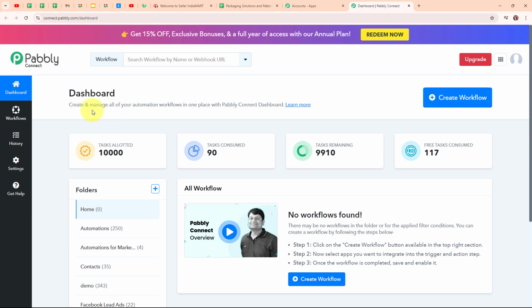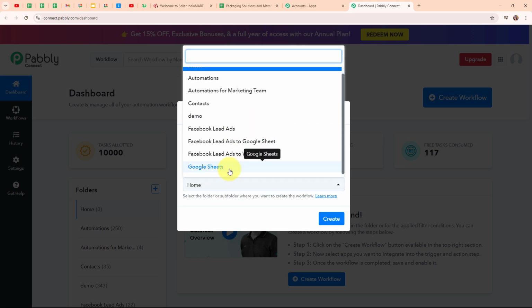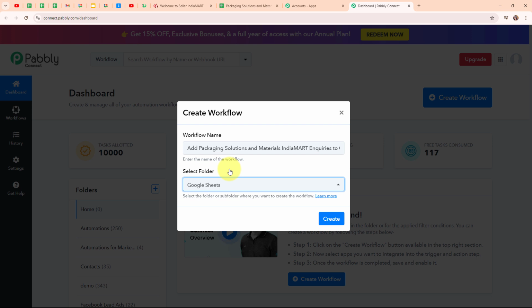Now this is the dashboard of Pabbly Connect and here to build my connection, I need to create a workflow first. So for that, I'm going to click on this create workflow button given on the top right corner. Now here in this create workflow dialog box, I have to give a name to my workflow. So here I'm going to give the name as add packaging solutions and materials IndiaMART Enquiries to Google Sheets. And here I'm going to select my folder as Google Sheets. You can select the folder as per your need. Also you can create multiple folders to save your workflows accordingly.